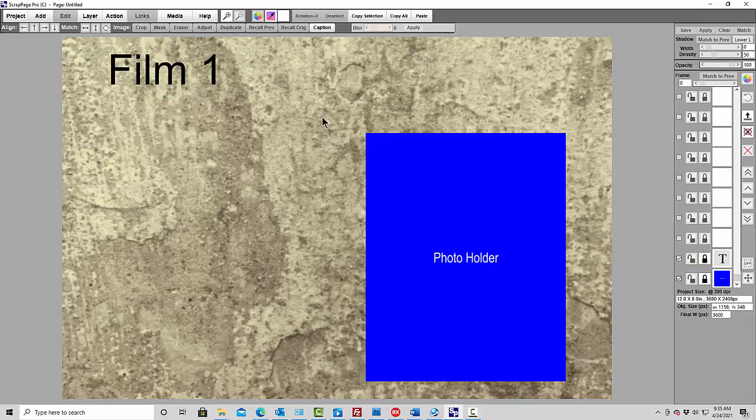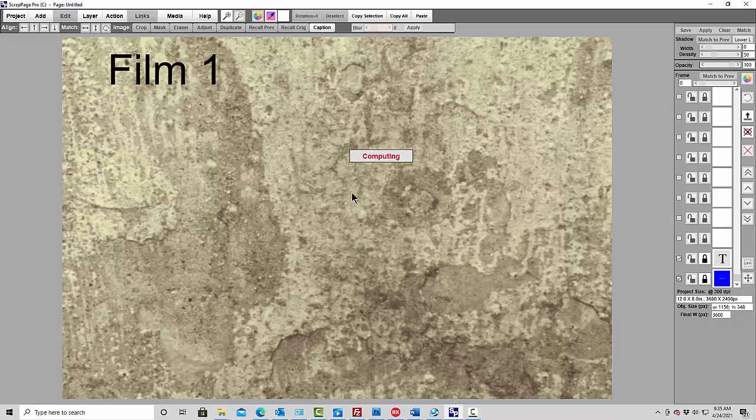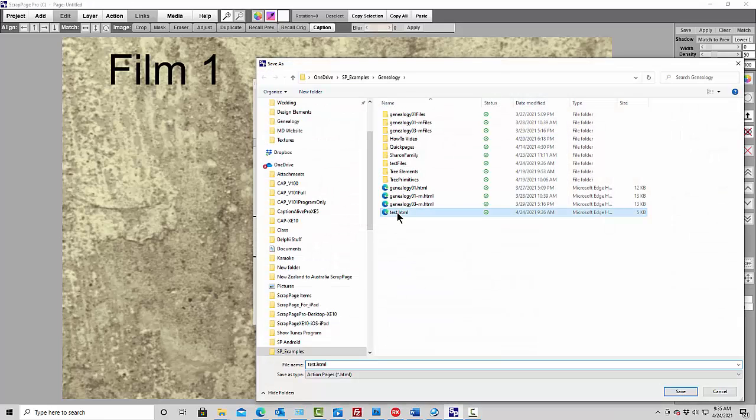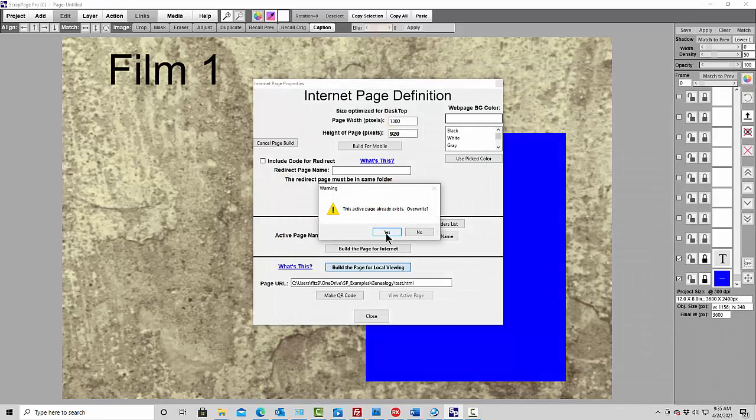Now, we've done that. What do we got? Well, first off, I'm just going to build the page. So we'll go ahead and build this action page, and I'll make it for local viewing, and I always keep this little guy around, this thing I call test, that I can just keep writing over and over just for making sure that these things are doing what I expect them to be doing. So it just built the page, and now I'm going to tell it to view the page.